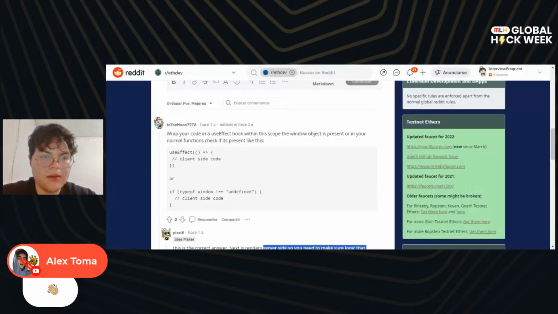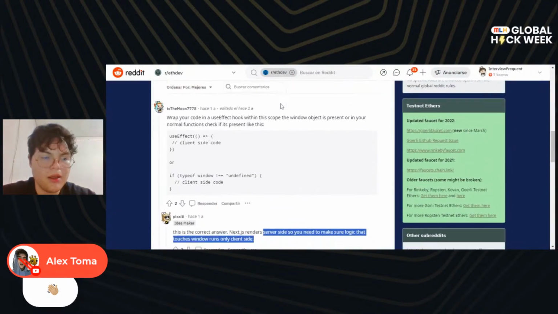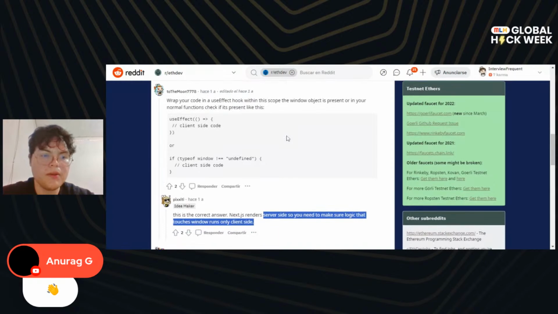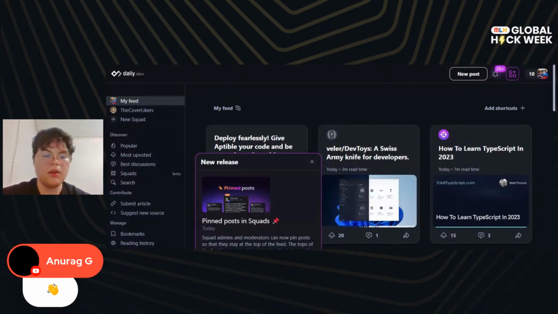Then this Reddit tab says something like, hello Anurag, and let me see. All right, so it says wrap your code inside a useEffect hook within the scope of the window object. It is present in normal functions. So let me search another thing. Can I use useEffect in a server component?